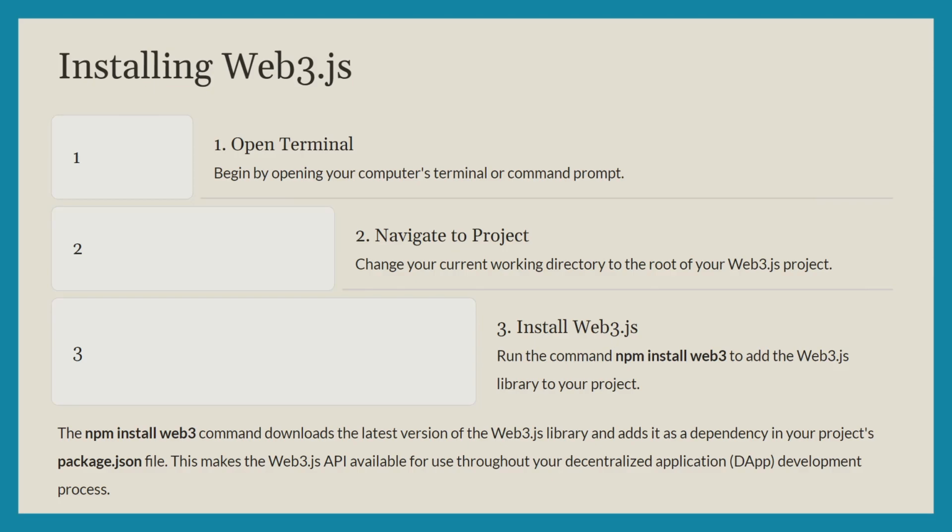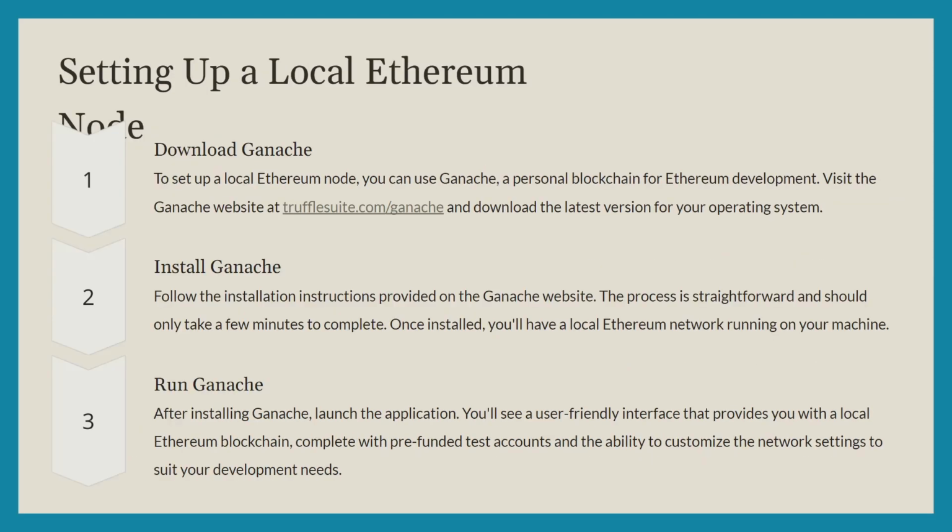Next is installing web3.js. You've already installed Node.js. Now you have to install web3.js. So you open your terminal, you navigate to your project, right? You change your current working directory to the root of your web3.js project. And then you finally install web3.js. Run the command npm install web3 to add the web3.js library to your project. The npm install web3 command downloads the latest version of the web3.js library and adds it as a dependency in your project's package.json file. This makes the web3.js API available for use throughout your decentralized application development process.